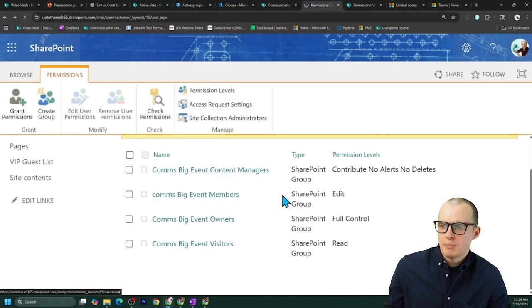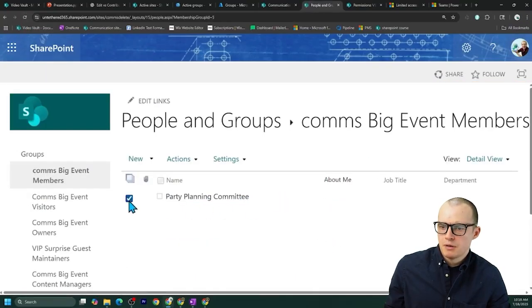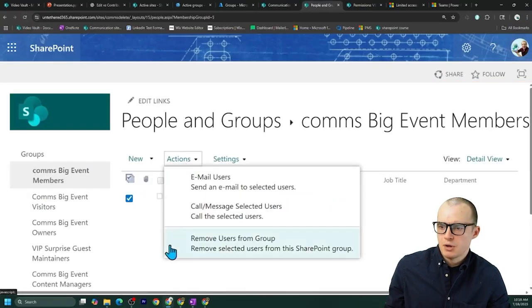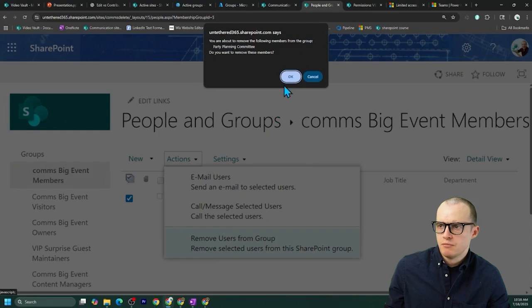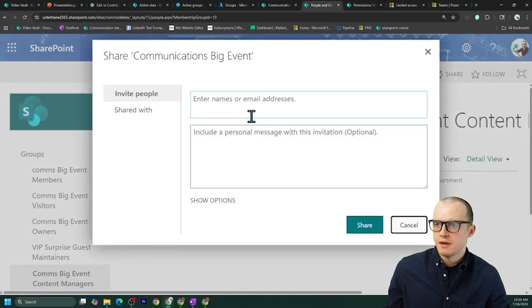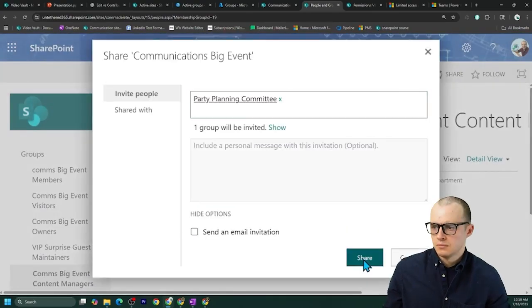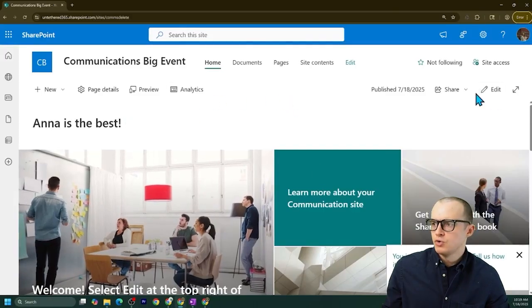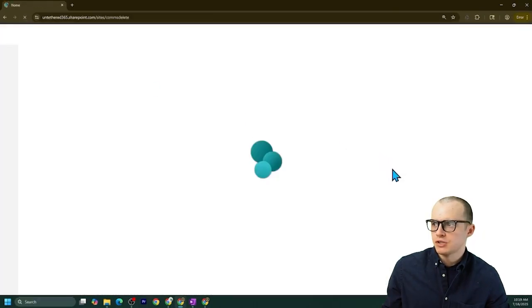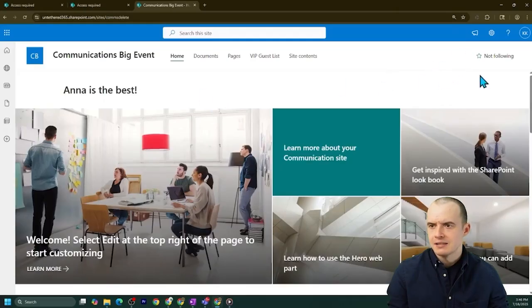Click create. Now it navigates you here, which is annoying, so I like to hit back again, and refresh the page. Now if we hop into members, here's our Party Planning Committee, but now I am going to remove them from here, and I'm going to add them to this group. And now Anna, who used to have edit permissions over all of this, if she refreshes, you'll see she no longer has edit site permissions.